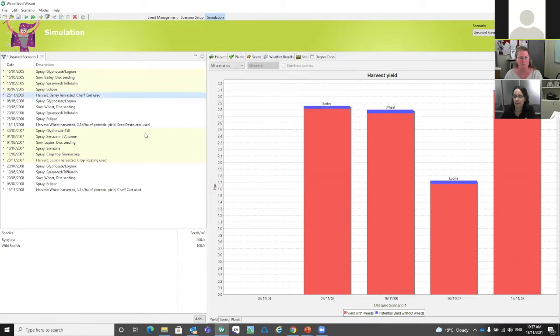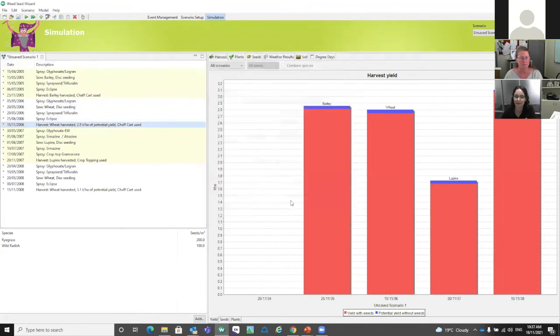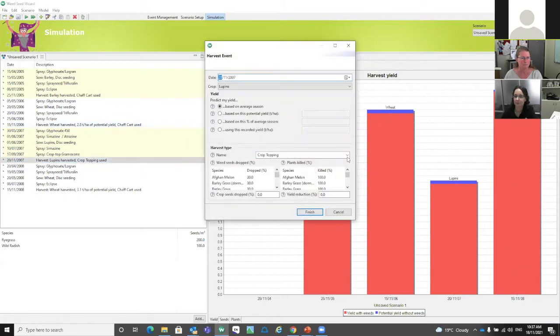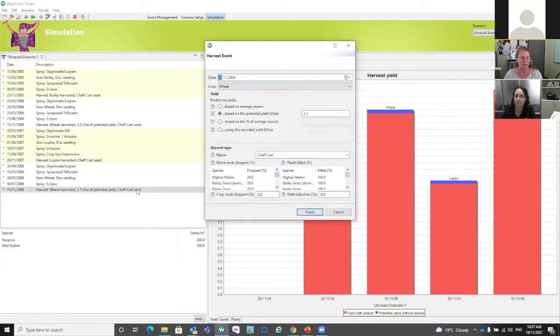I will change each of these to chaff cart. They have a seed destructor there, but I think it would be easier if we kept it consistent to the chaff cart. So it's very easy. You just sort of double click on the event you want to change, and then you get a box where you can manage the menu. So you can change things in there if you want to. So if all the seed is dropped before you get there, this is not what we're going to look at, but we're looking at comparing if we're collecting everything that's available to collect.